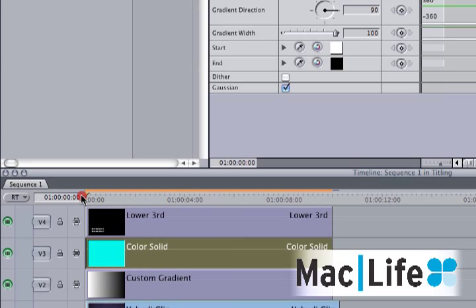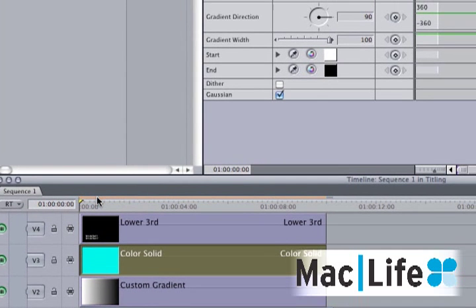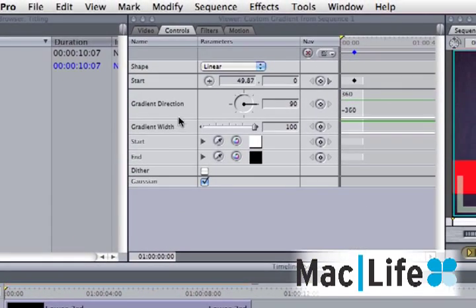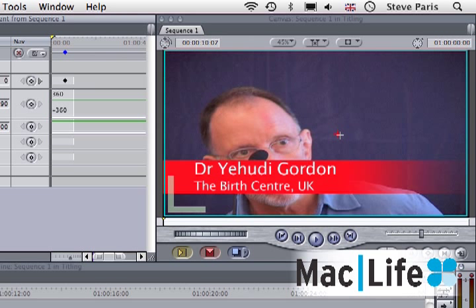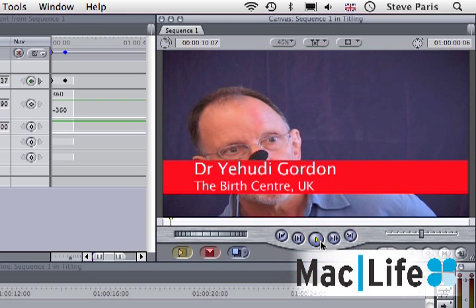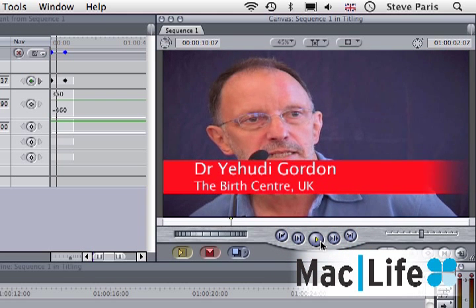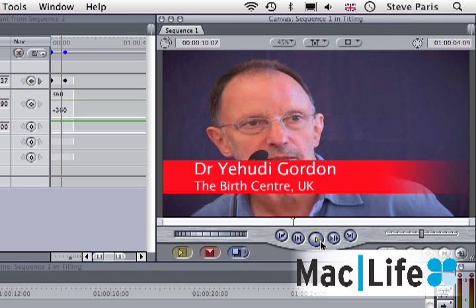Move the playhead to the start of your clip, go back to the viewer window, and click on the plus button for the start parameter again. Now drag the pointer all the way to the right, and let go. As you play back your sequence, you will now notice that we have created an animation effect so that the gradient becomes more and more transparent over time.